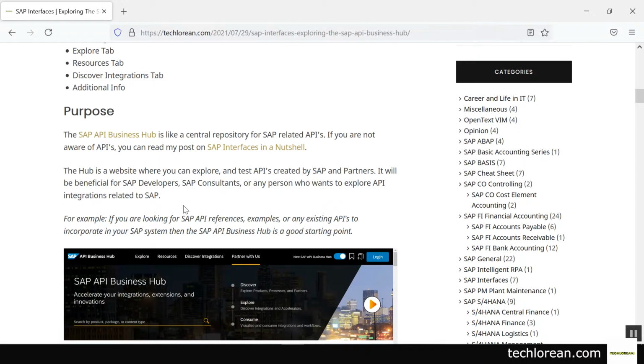Starting with the purpose, the SAP API Business Hub is a repository for SAP-related APIs. So if you're looking into integrations or if you're looking to explore certain functionalities that may involve APIs, you can go to this website. And if you're not aware of what APIs are, you can read my post on SAP interfaces in a nutshell. That's a pretty good prerequisite for this video. I'll also leave the link in the description box below.